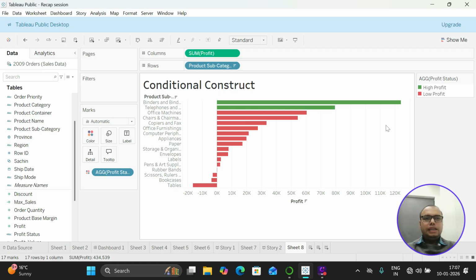So this is the way you can show the profit and loss. It is an easy way to look at the data with the condition. You give the condition and, based on that, you can check which figure is coming in high profit and which in low profit. So this is where you can use the conditional construct. I hope you like it. Thank you so much.